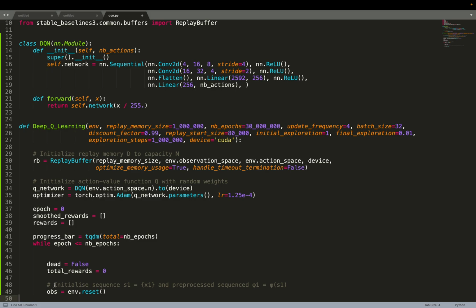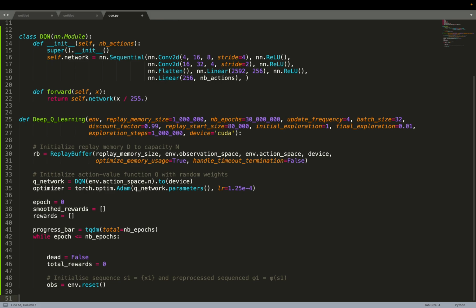We have just reset the environment. Again, we are starting a new episode. So we are not dead, that's why dead is false. For now, we have not yet accumulated reward, so total reward is zero. And we are making an observation: we are resetting the environment and storing the observation, the state of the game that we see as RGB data.